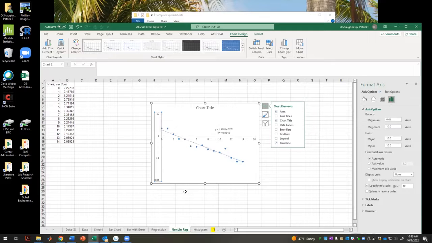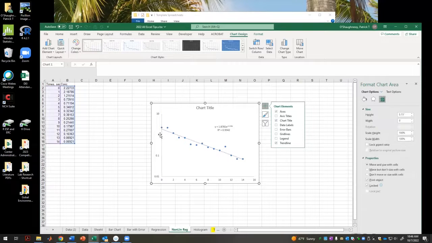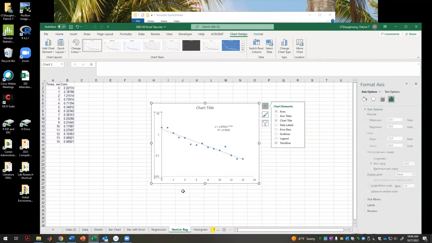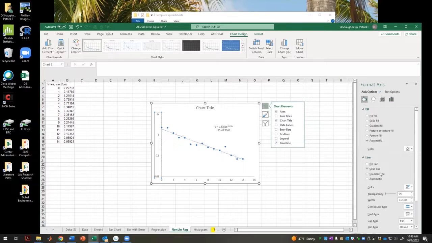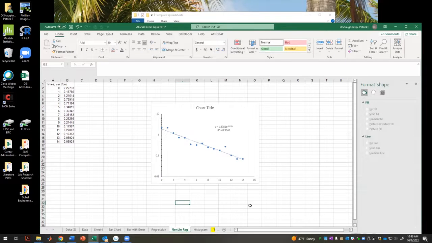So I got to go back to format the axes. And right over here, horizontal axis crosses, automatic? No, I want it to go to 0.01. And that drops it down. Okay, and then especially with log axes, I want tick marks. I want both major and minor. I want them outside. See, if you put those tick marks in, it makes it obvious to the viewer that that is a log scale, especially when you blacken them up like that. See, now I've got a nice looking log scale.